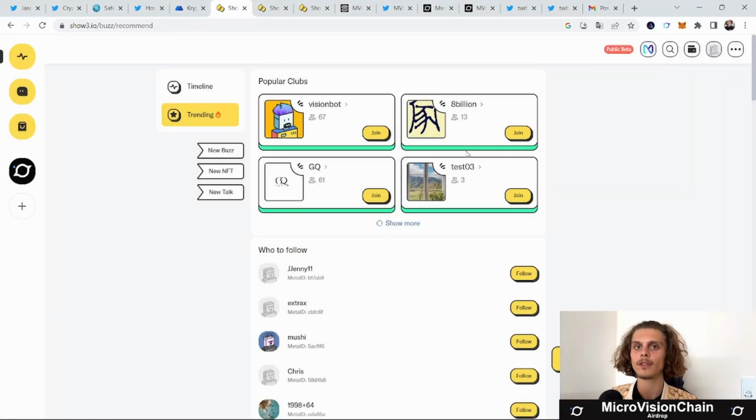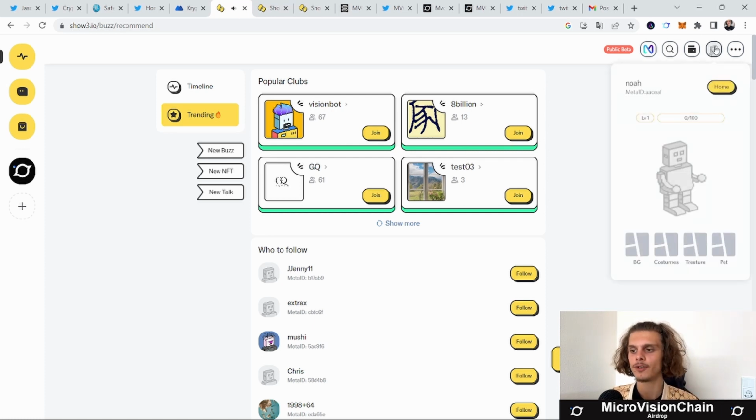Now, if you do this for the first time, you'll also have to create yourself a Meta ID. Just simply put in your name, and you don't even have to change the profile picture. Do this and you are set to go.